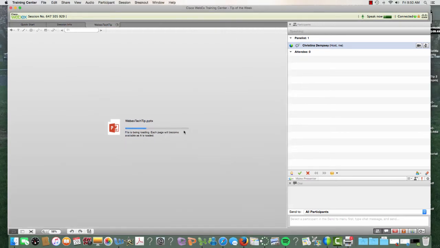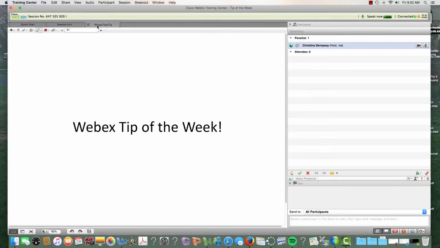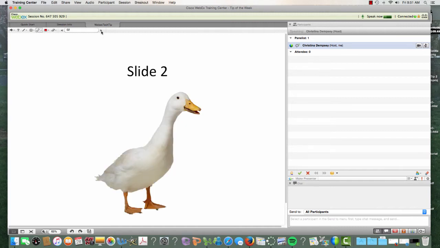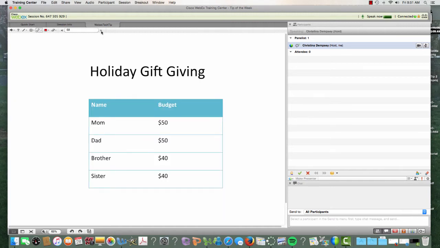So here my bar is loading, and you can see here at the top a tab has opened up that says Webex Tech Tip. Here at the top I have my annotation toolbar, and I can navigate through my slides by clicking the arrows here. So this is slide 1, slide 2, and slide 3. I have an annotation toolbar here so I can draw on my PowerPoint presentation and point out certain things that I'm discussing with my students or things that I want them to pay attention to.